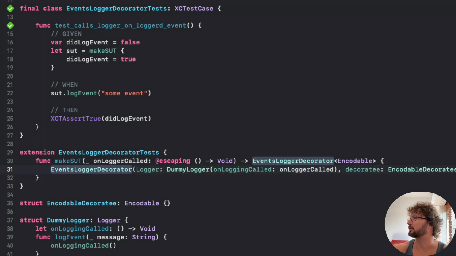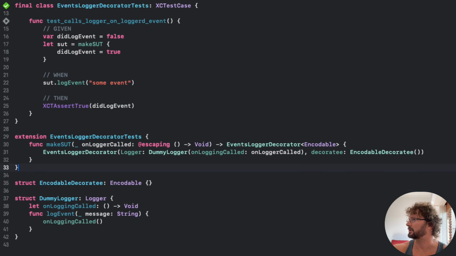And any refactor we do in the future, we're just going to have to change our factory method, and we're going to leave our test untouched, which makes them more robust. So we can run the tests now to see that everything still passes, and it does.